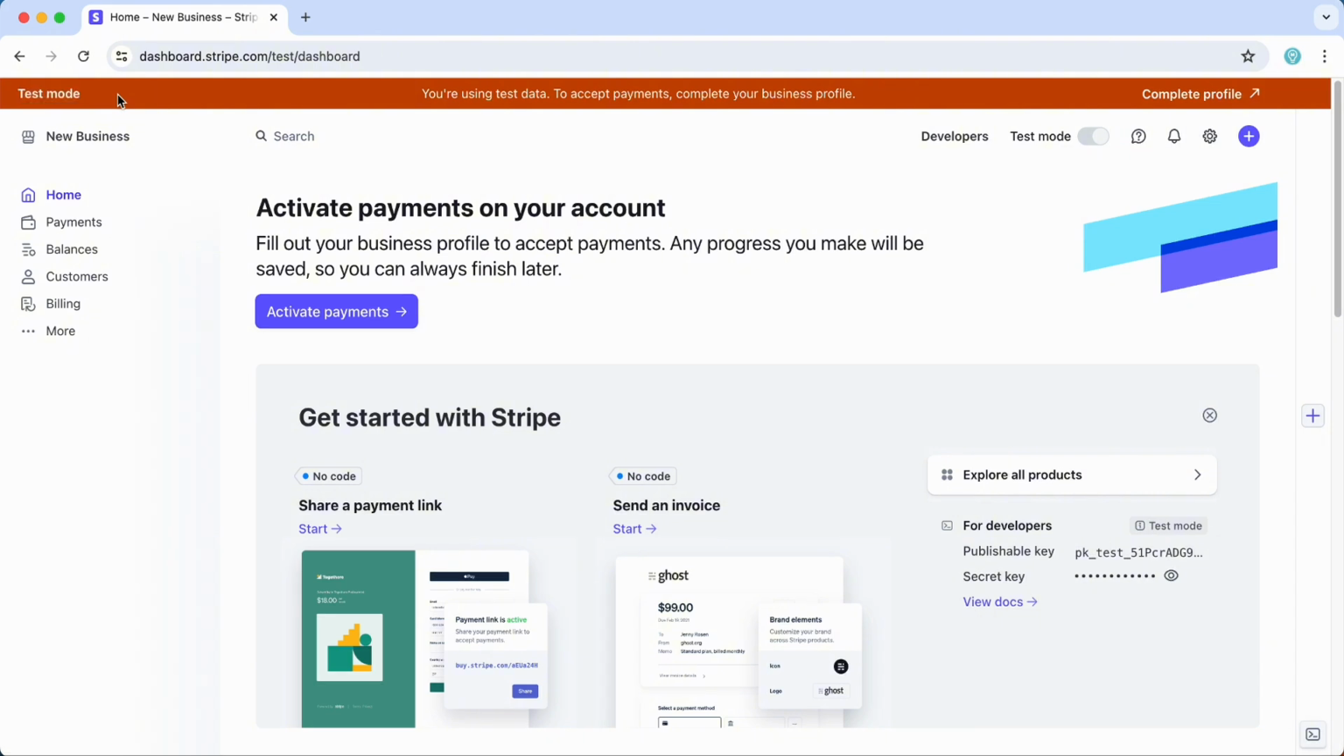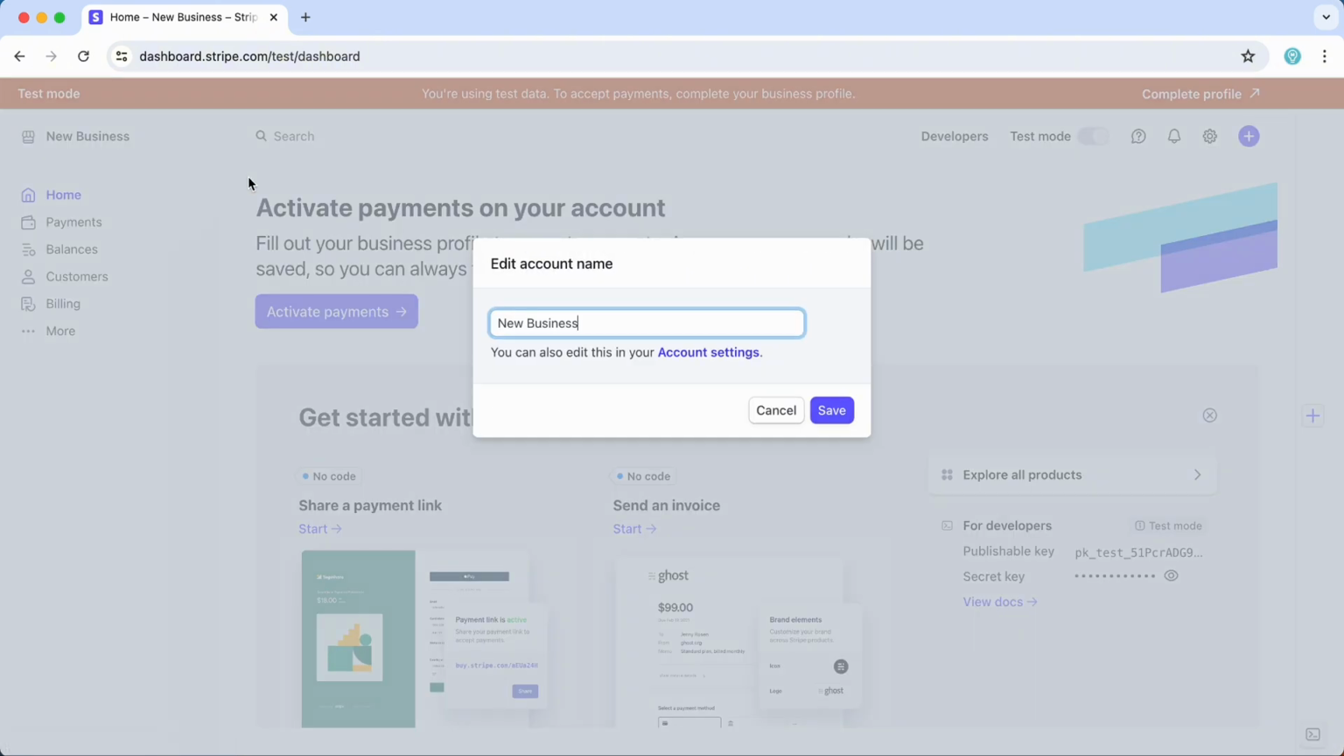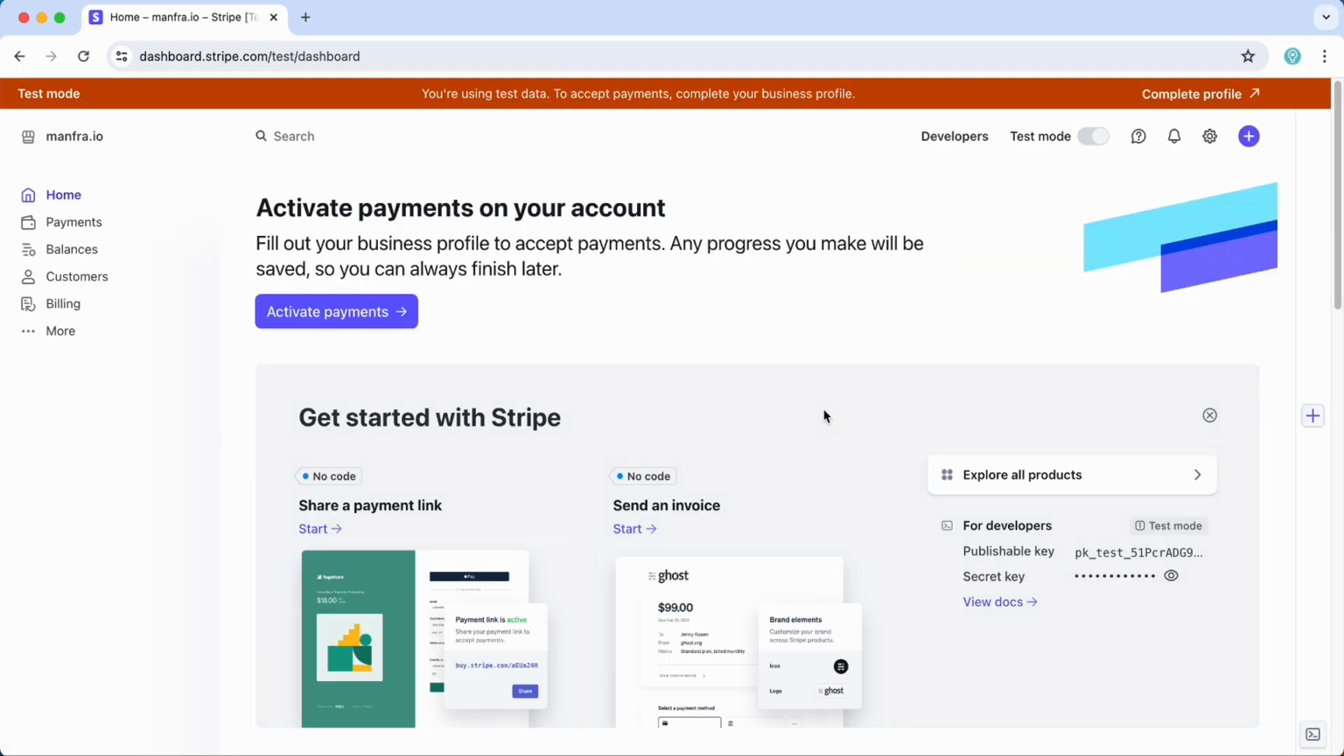And below the test mode label, we have a drop down here showing all our accounts. As you can see, Stripe already creates one by default that we can use, which is called new business. But we can change the name by clicking on edit. And on the input, we can enter whatever name we like, for example, the name of a project or a business. So in my case, I'll add manfra.io and click on save. Great, so we are using on test mode the manfra.io account, and we can create other accounts here by clicking on create new account.